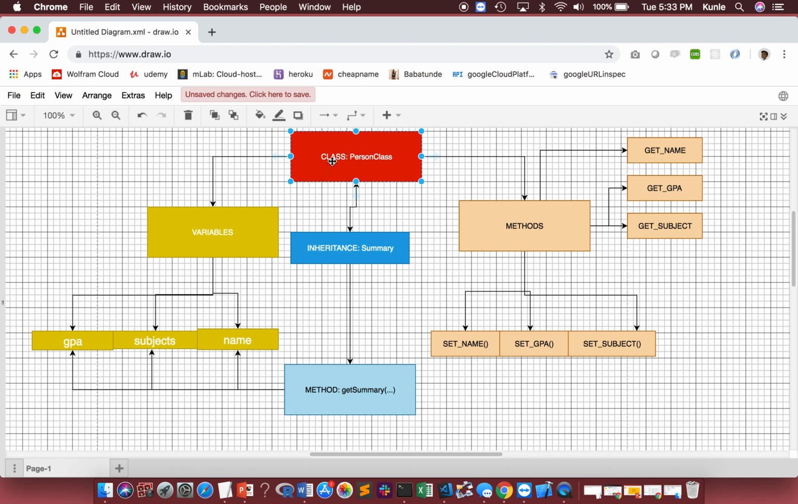And then I'm going to give person class some variables: GPA, subjects, which is going to be an array, and a name. So those are the three variables. And then inside person class, I'm going to give it some methods, for example, set name, set the GPA, set the subject, then get the name, get the GPA, and get the subject.